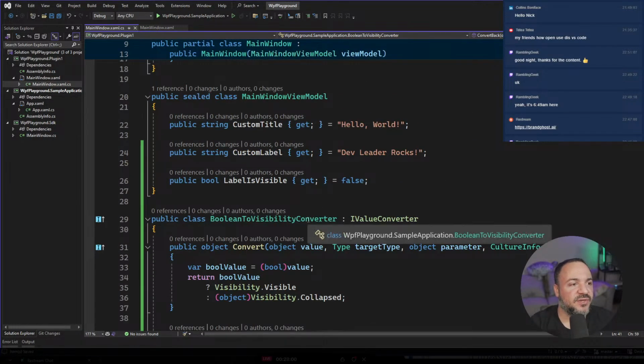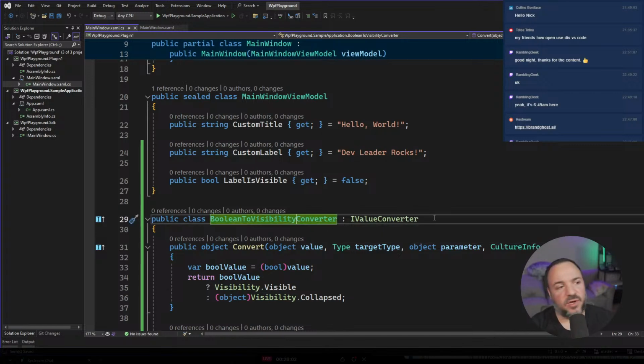Now, what that means, though, is we want to give this a different name so we know we're working with it. I'm going to put some breakpoints in here.